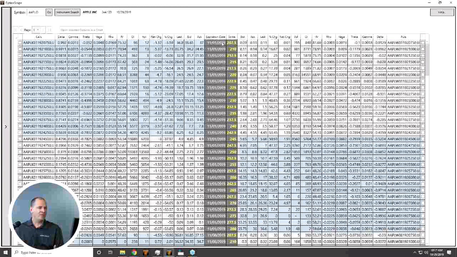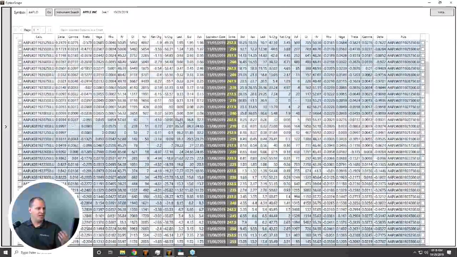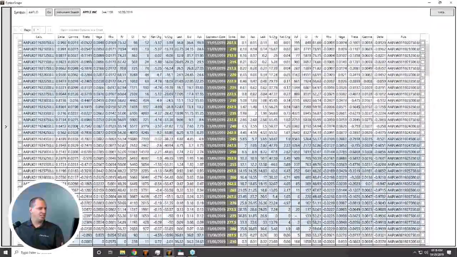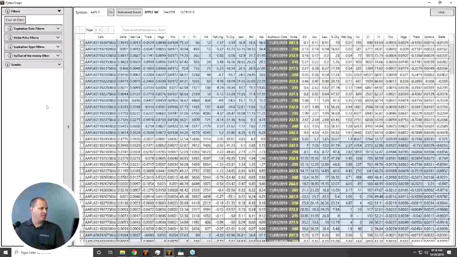And then here we have our option expiration date and our strike price. So you can see all this data right here. Up at the top, you have the current quote for Apple. And then as I scroll down, you can see all this data. Let's actually narrow down a little bit.